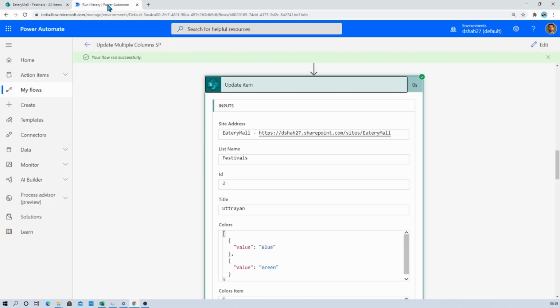So this is how we can update multiple choice column in SharePoint using Power Automate. Hope this is clear for you now.